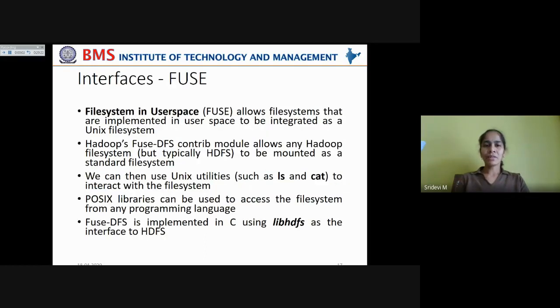And the last interface that we are going to discuss is Filesystem in Userspace, in short called Fuse. It allows file systems that are implemented in user space to be integrated as a Unix file system, which gives you the experience of working with a Unix file system. And Hadoop's Fuse-DFS contrib module allows any Hadoop file system, but typically HDFS, to be mounted as a standard file system.